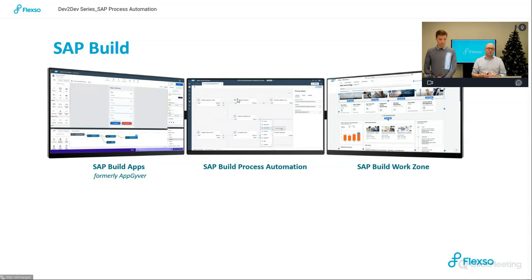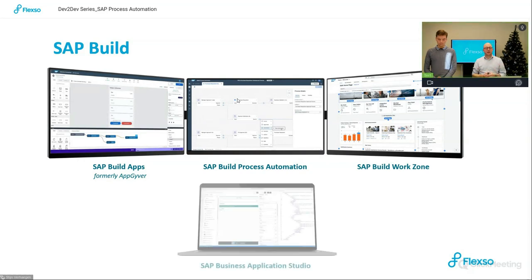But those are not the only low-code, no-code tools that SAP have. You also still have the SAP Business Application Studio, which is then focused on those developers that need speed. With Fiori Elements, you can really use low-code tools to build applications faster and better.